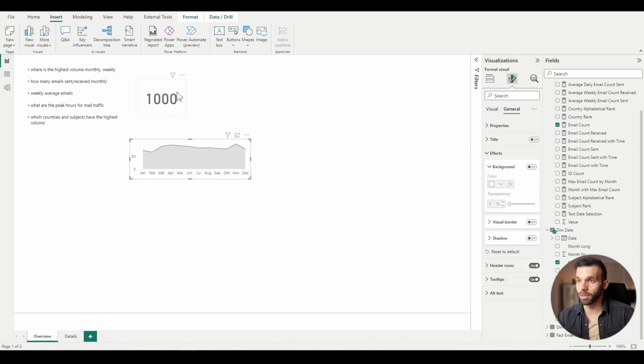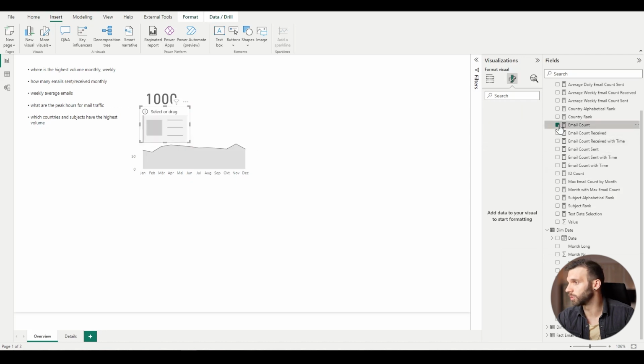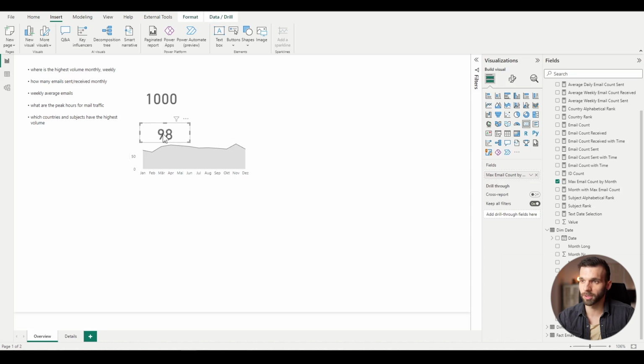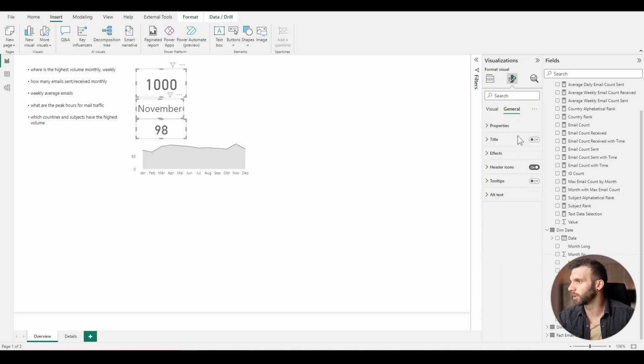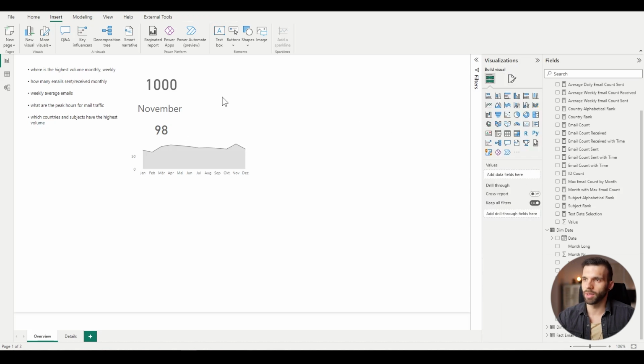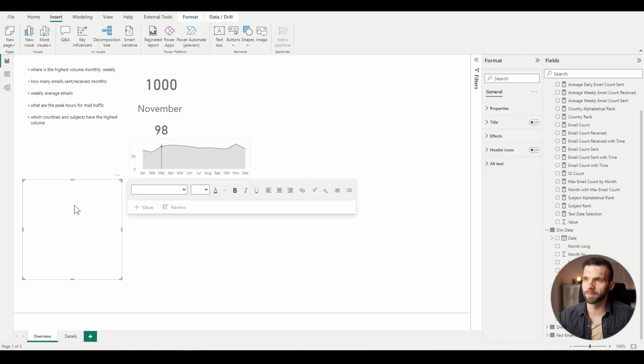Alright, then let's see which month was the strongest. Like as you can see, it was probably November with 98 email count. I'm going to copy this and change it to max email count by month. And which month was it? It is the month with max email count, which is November. I'm going to change it to Segoe and make it smaller. We don't need it that large. And this is also going to be smaller. It kind of puts more emphasis on the total volume. In fact, we can make it even smaller. And we can also clean the background. Okay, but we don't know what these things are, so let's put some text there.